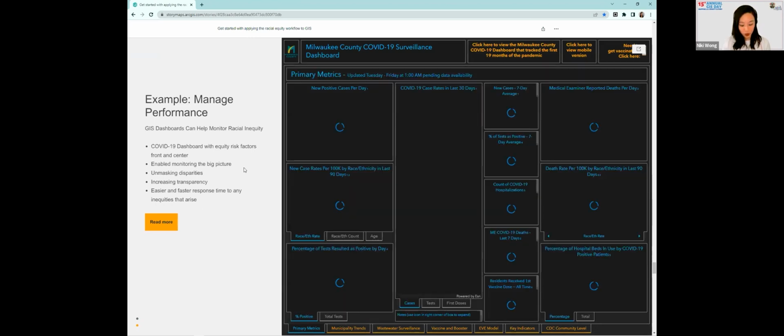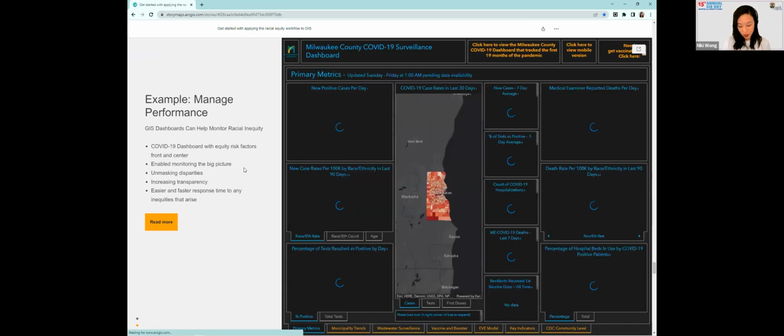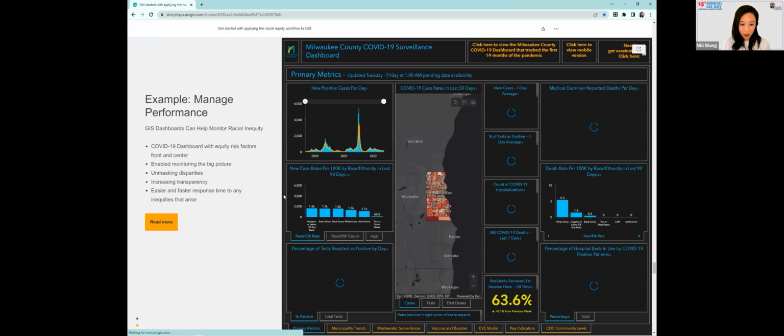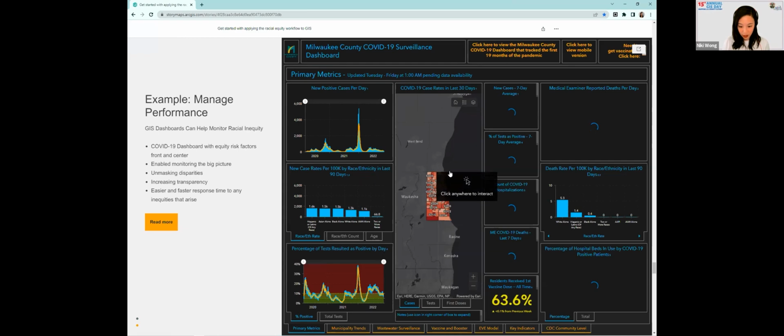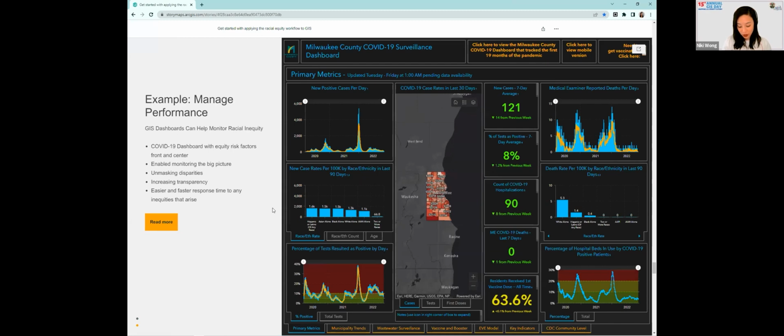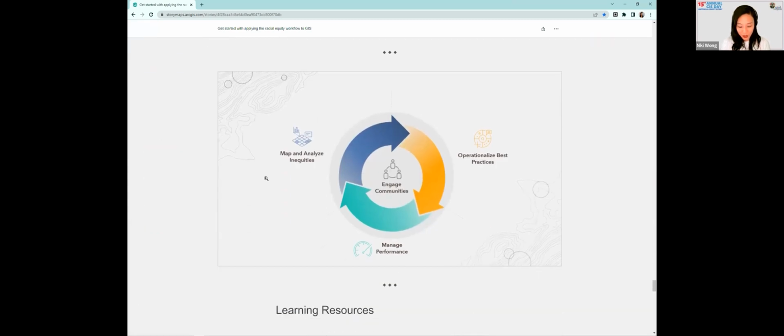Another example I just wanted to quickly highlight is the COVID-19 dashboard from Milwaukee County. They include different equity indicators, and by building this into their dashboard, it enables them to monitor evolving community conditions and helps increase their racial equity priorities so that decision makers can see the big picture and quickly gain insight into where they're at. So that is the racial equity and social justice workflow to map and analyze inequities, operationalize best practices, and manage performance, all while engaging communities throughout the whole workflow.